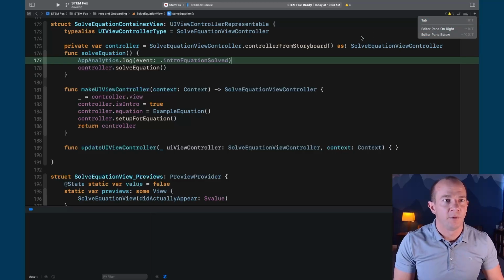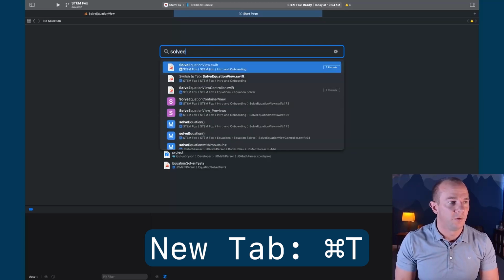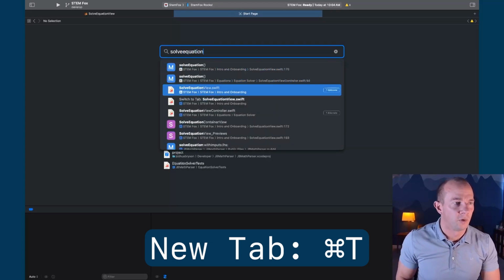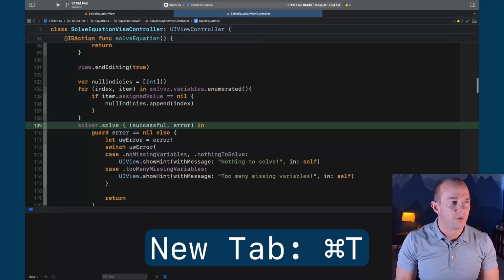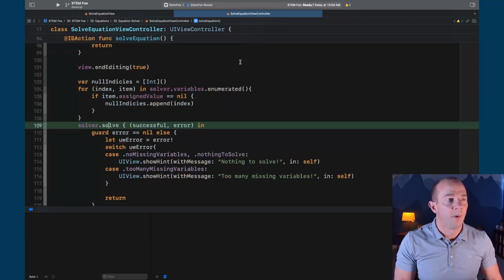First one is Command T, open a new tab. So we're going to do Command T and new tab. Now in 26, this is new. It used to open just with the duplicate. It would have opened with solve equation view on this one, but now I could say, hey, solve equation view controller. So I could do that and I can navigate between these 2 windows.